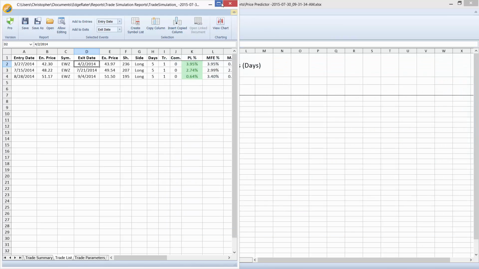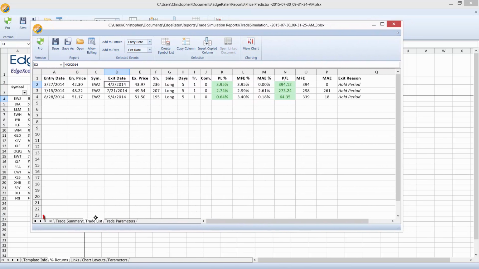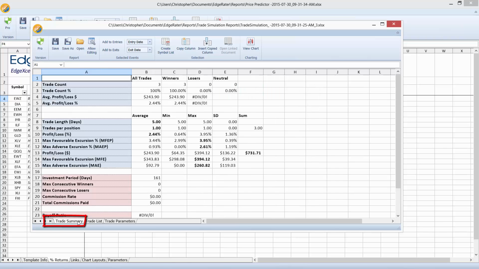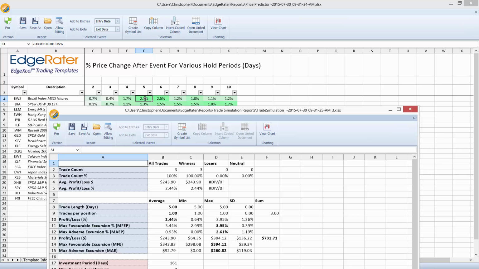Now I'll close the chart down. Before I close down this trade simulation report, I'll also note that it includes the trade summary, which tells you a summary of all of those trades. And as you can see here, the average profit and loss in the summary is 2.44%. That's the figure that is extracted and placed in this summary area on the main report.